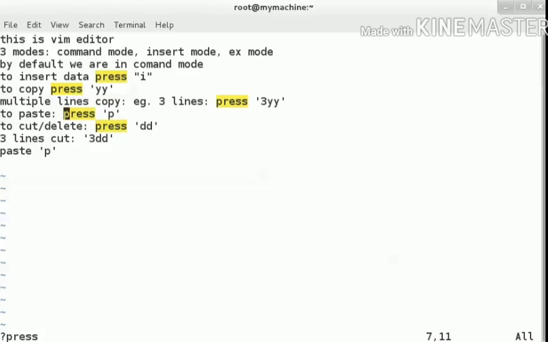So let me write it here. I'm in the insert mode. To search, I'm just making these notes for you people. So to search the string which you want to search, right?